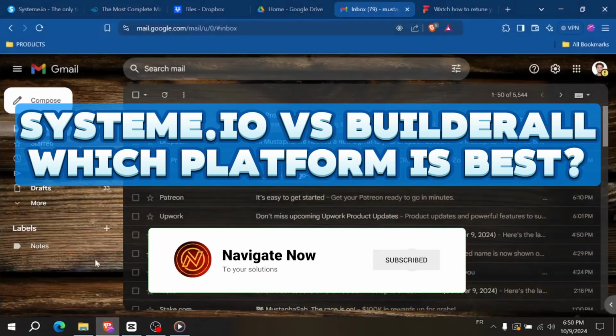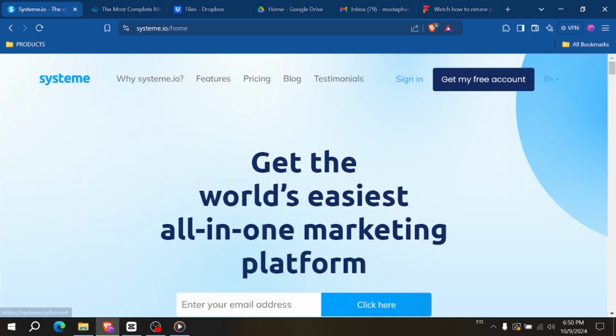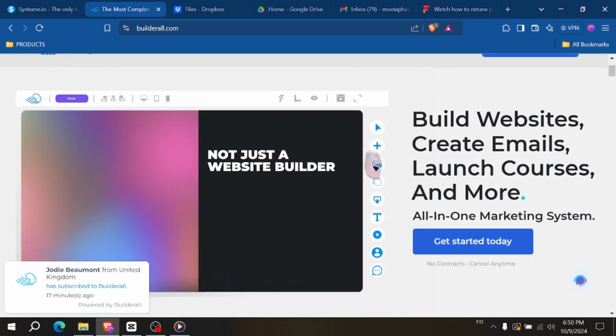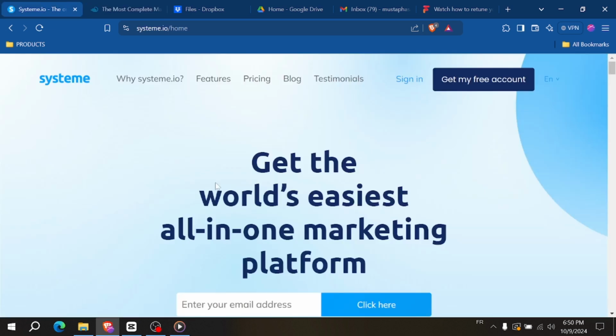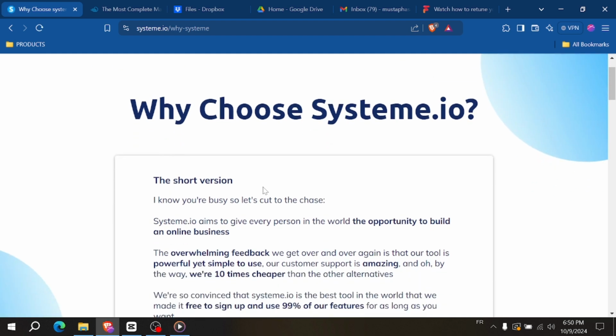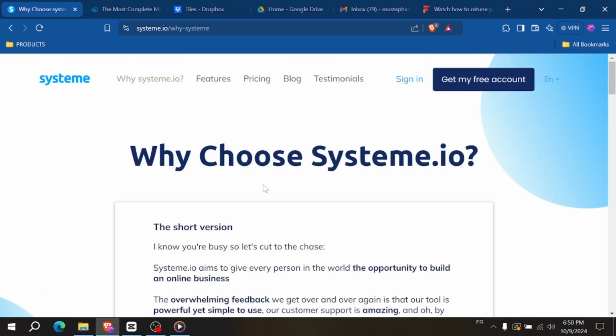System.io versus Builderall. Which platform is best? Today we're comparing two popular all-in-one marketing platforms, System.io and Builderall. If you're looking for a tool to manage your online business, funnel creation or email marketing, stay tuned to see which one fits your needs better. For the main points, we're going to compare ease of use, features, pricing, and customization.